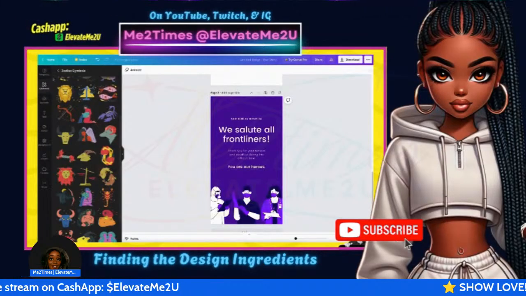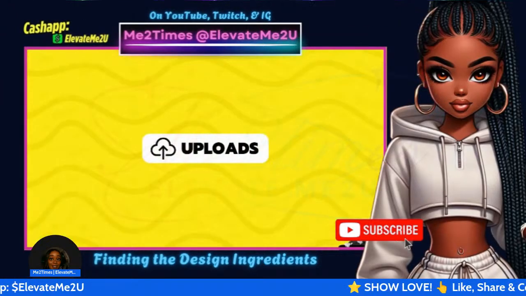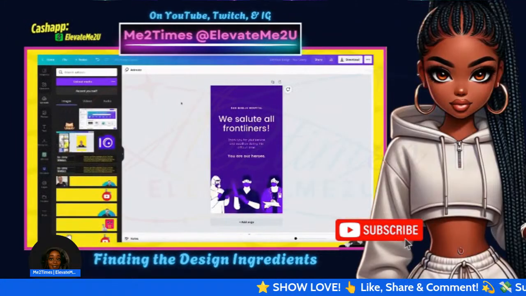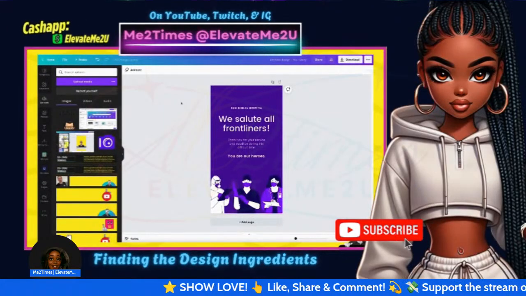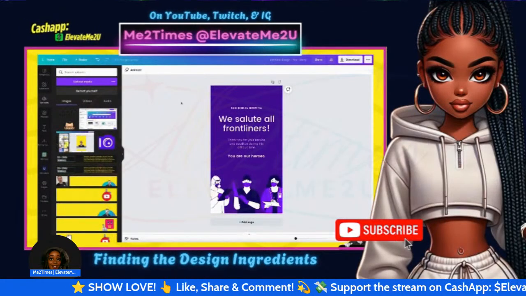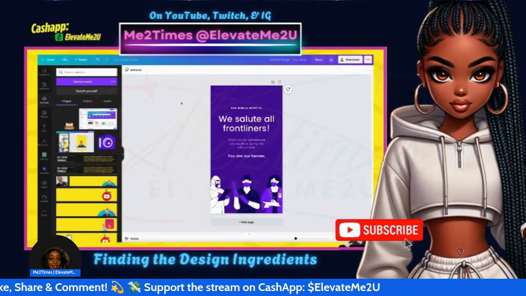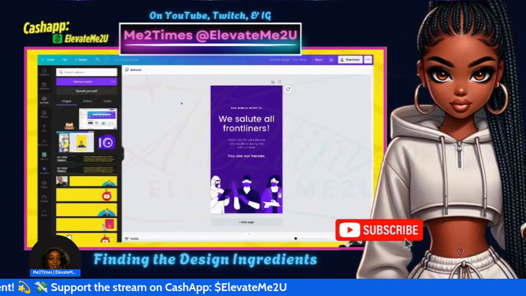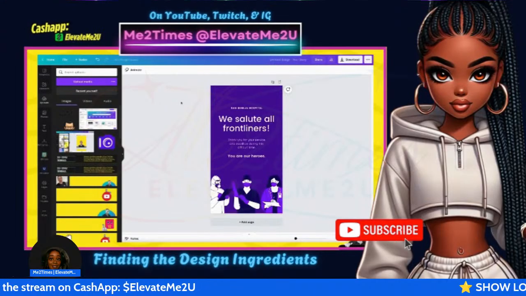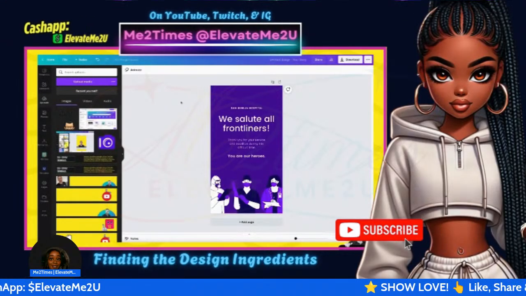Alright, let's keep moving. The next tab is the Uploads tab. You will use this tab to upload your own content to Canva. Simply click on the purple Upload Media button and select the file you want to upload. You can upload images, that includes photos and graphics, videos and audio files.